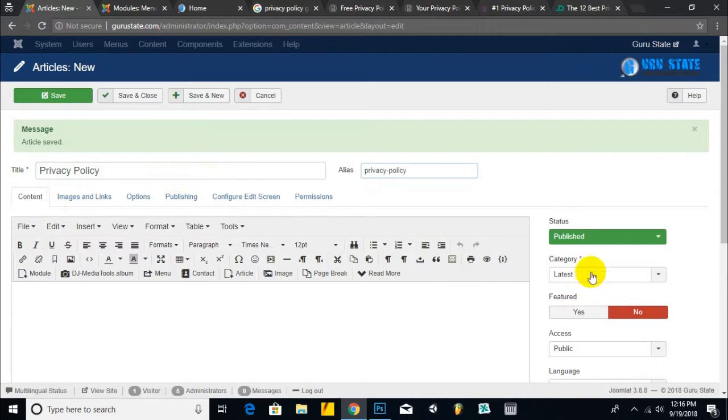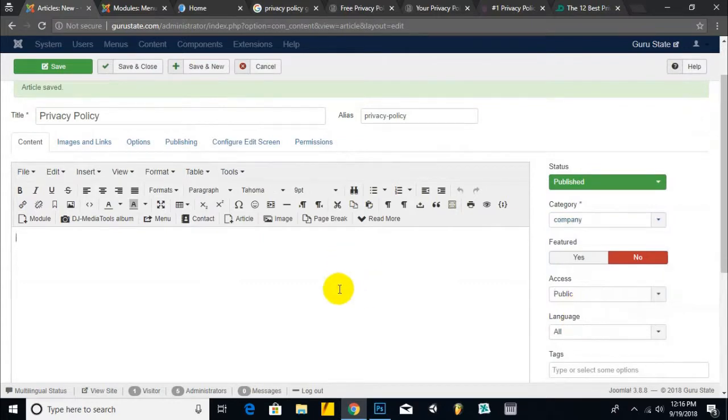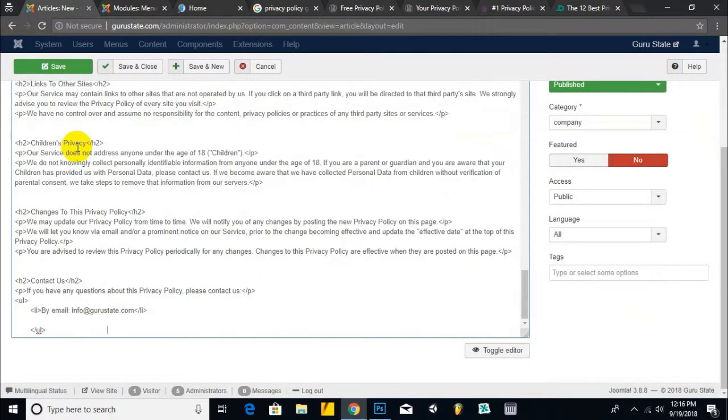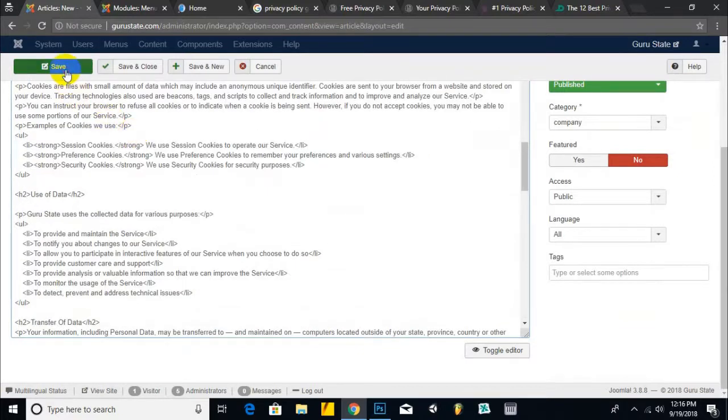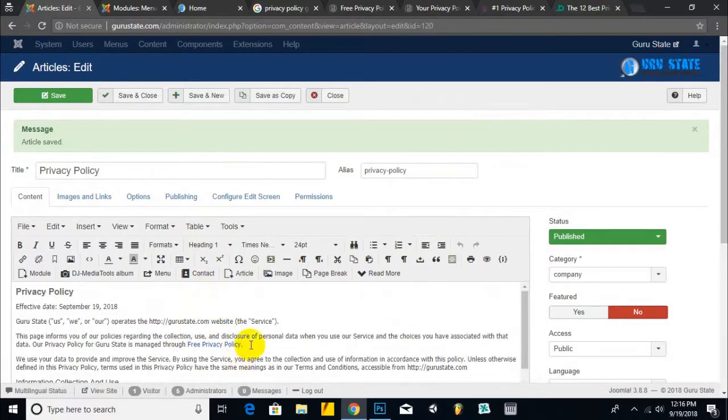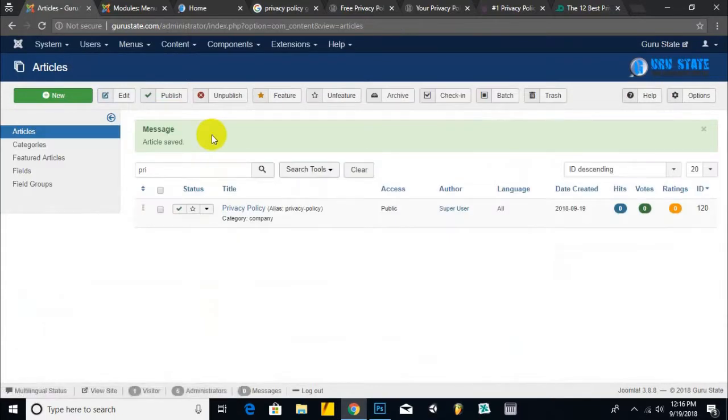Policy, company, save it, and again we will delete this line and save and close. Okay, about and privacy policy and terms are created. Now one more thing, we should have the contact us page.